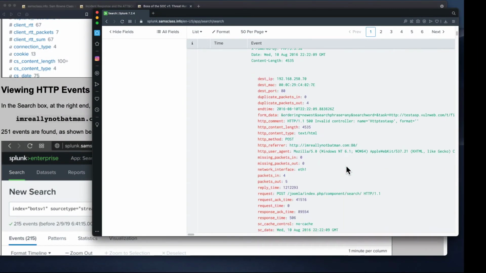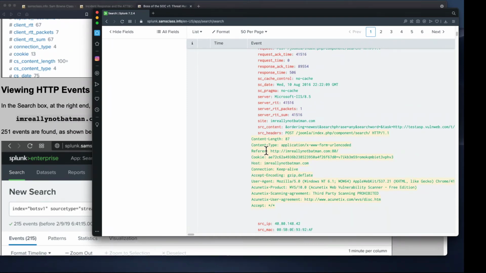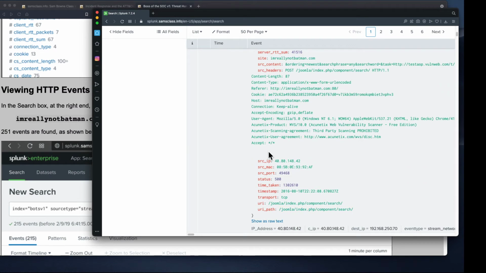And look, here we are, referrer, cookie, encoding. This all looks like a normal web request. It's not. This is what I was looking for. This is a vulnerability scan right there. Acunetix product. Acunetix Web Vulnerability Scanner. The attackers started by running a vulnerability scanner.